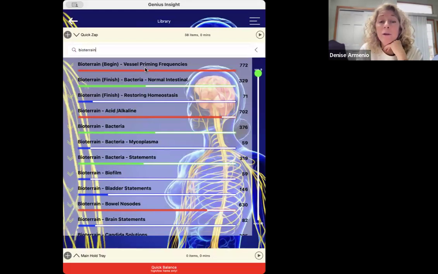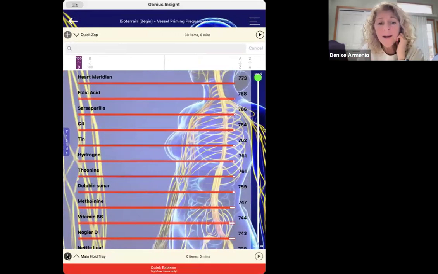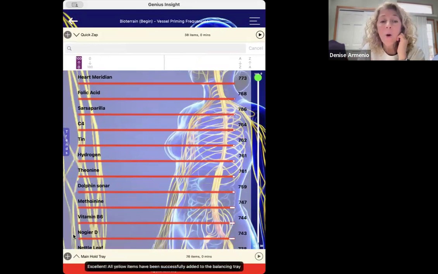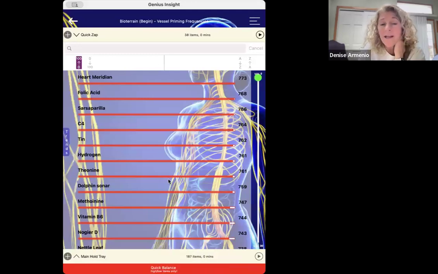So there are 2 ways to enter all the information from this panel. You can click on the line, and sometimes my trackpad picks it up and sometimes it doesn't. But if it doesn't highlight, then I can just click on the line and open it. And now, because I want all of these items to be balanced, I'm going to add all of the red, yellow, green, and blues. So you can see that gives me 187 items in there.